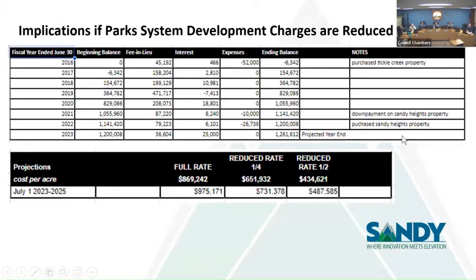Same illustration as the SDCs. Over the last 7.5 years, we were able to raise $1.2 million in fee in lieu, and that was at the $241,000 per acre. Projected revenue, using the same information provided by Kelly, over the 2 years of the biennium, 2023 to 2025, at the full rate, we're projecting about $975,000. A quarter reduction, if the council decides to do that, would realize about $731,000. And if it was cut in half, it'd be $487,000 in fee in lieu.